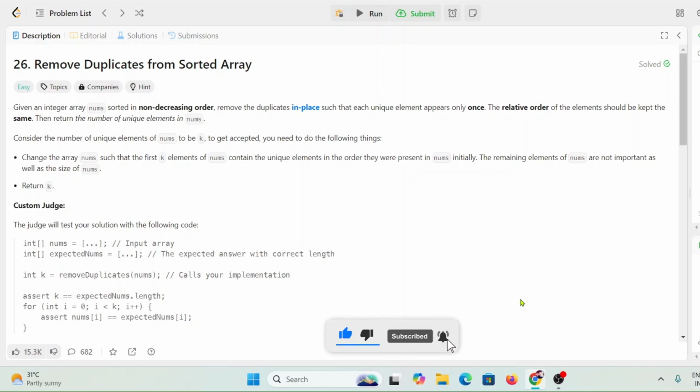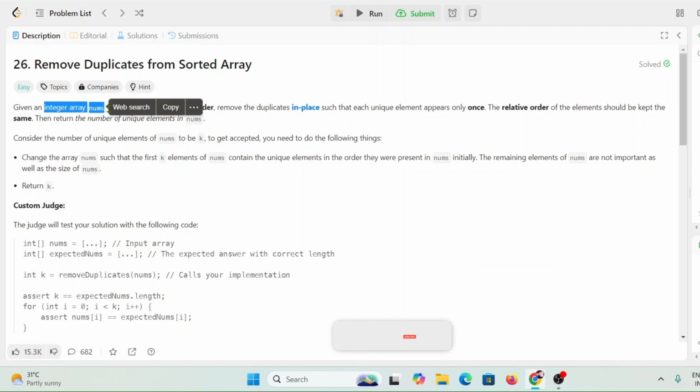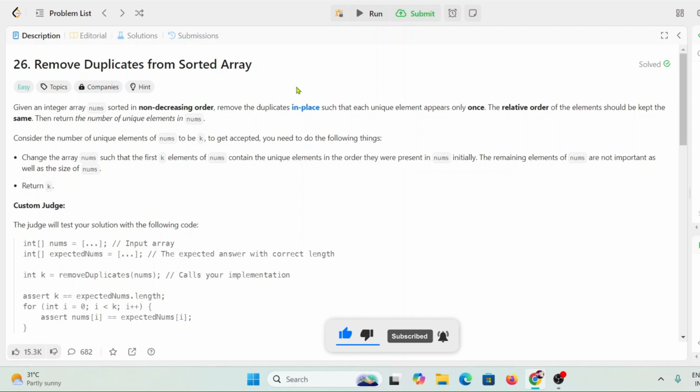In this video, we can discuss question number 26, that is remove duplicates from the sorted array. In this, they have given the integer array nums, which is sorted in non-decreasing order. Our task is to remove the duplicates by modifying the array in place. So, we no need to create a new array, but instead we only modify the given array and return the result as the given array.